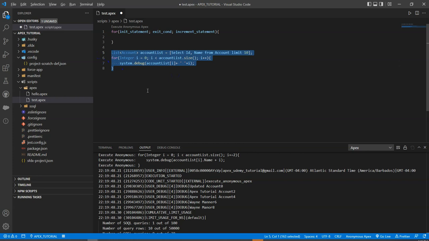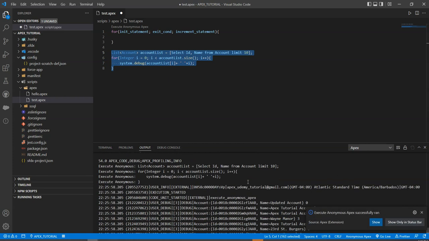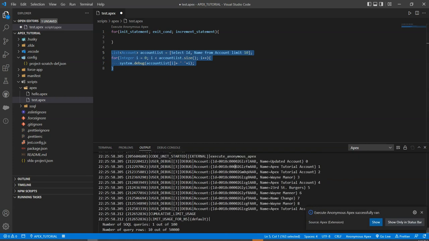So if I run that, we will see as I run that, I can see the account. Oh, this time I didn't do the name, but that's okay. So we can see the account record, and then the ID and the name, and then the integer, which is 0, 1 through 9 for the index.